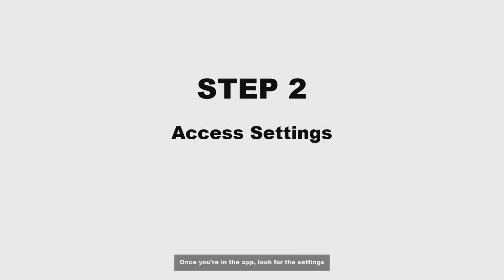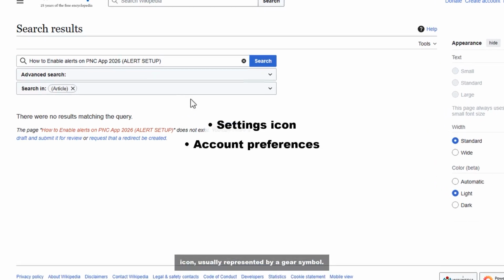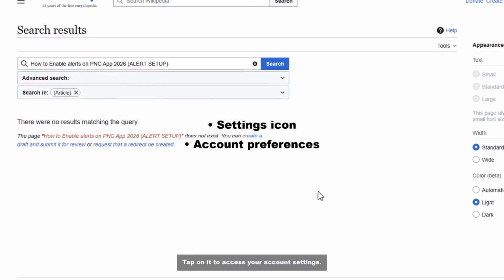Step 2. Access settings. Once you're in the app, look for the settings icon, usually represented by a gear symbol. Tap on it to access your account settings.